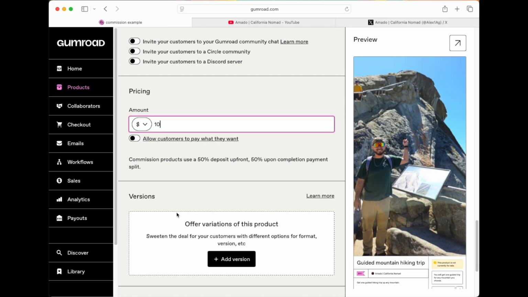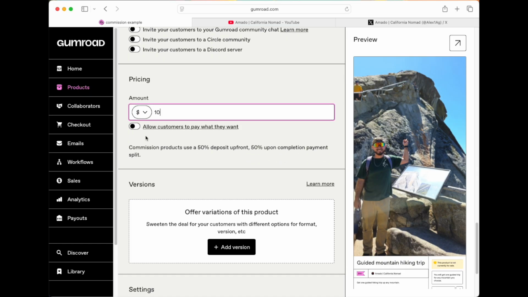There's the pricing. Now commission products use a 50% deposit upfront, 50% upon completion payment split. Okay. So now people will pay, let's say this was a $1,000 trip. They would have to pay 50% deposit upfront, and then at the end, upon completion, they pay the rest of that 1,000. So 500 upfront before the actual date of the trip, and then the other $500 once the trip is over.